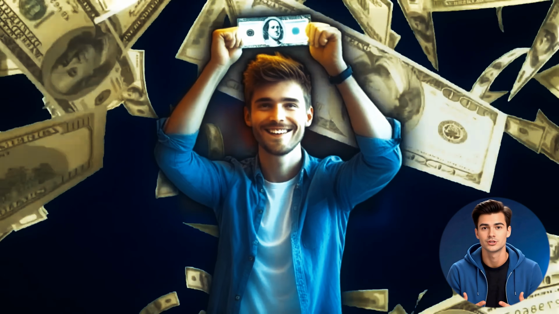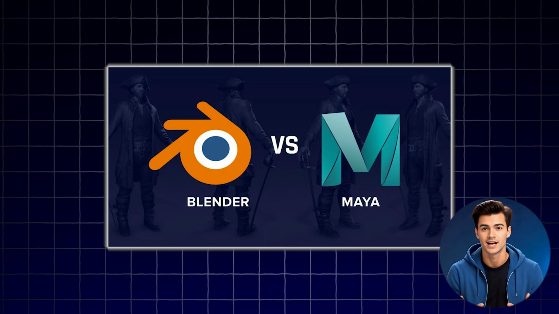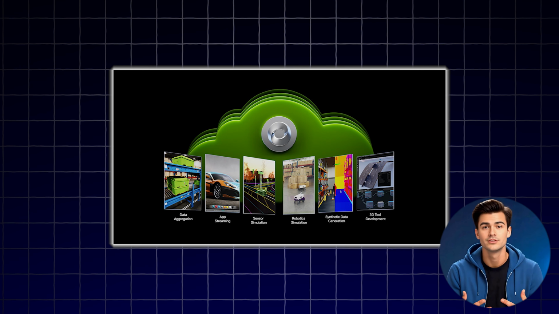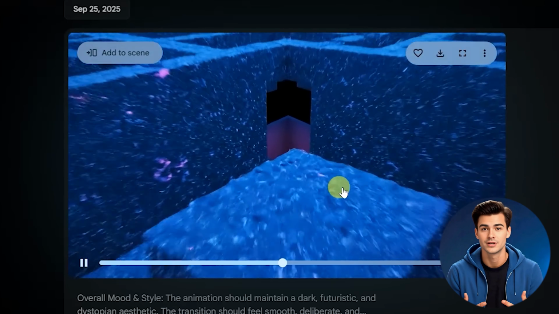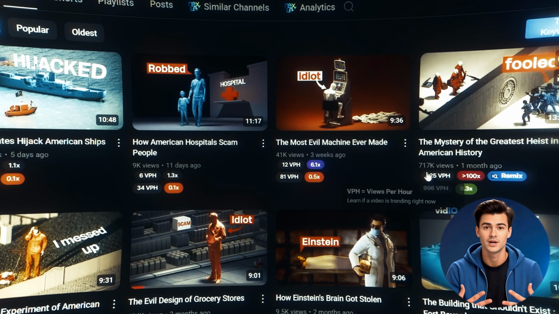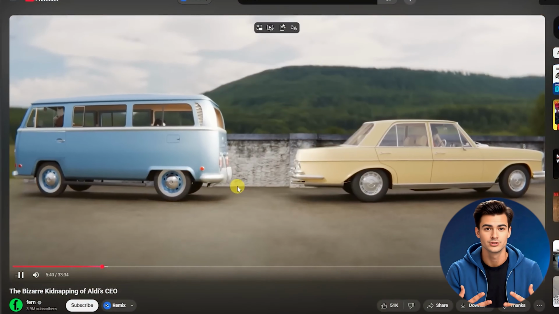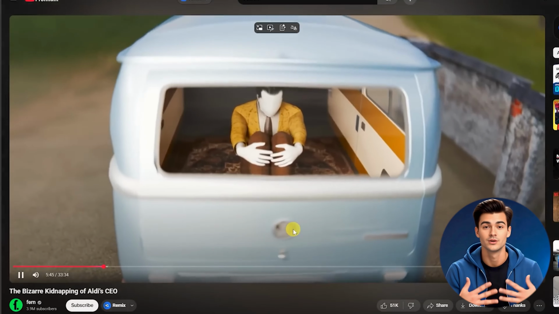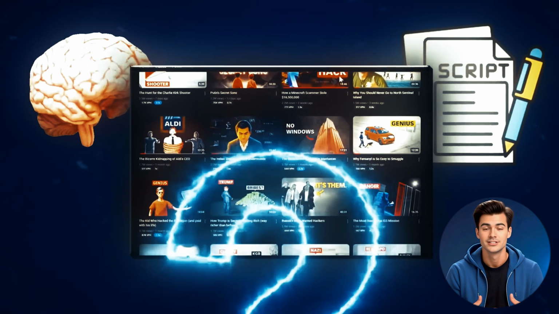Step 2. Character design with AI. Then comes the character. Designing a character used to require advanced knowledge of software like Maya or Blender, but AI tools have changed the game. Programs like Runway ML, Adobe Firefly, or NVIDIA Omniverse allow you to generate 3D models of characters almost instantly. The AI generates a 3D model based on that description. From there, you can tweak facial features, clothing, textures, and even add realistic hair or fur. It is incredible how detailed these models can get.